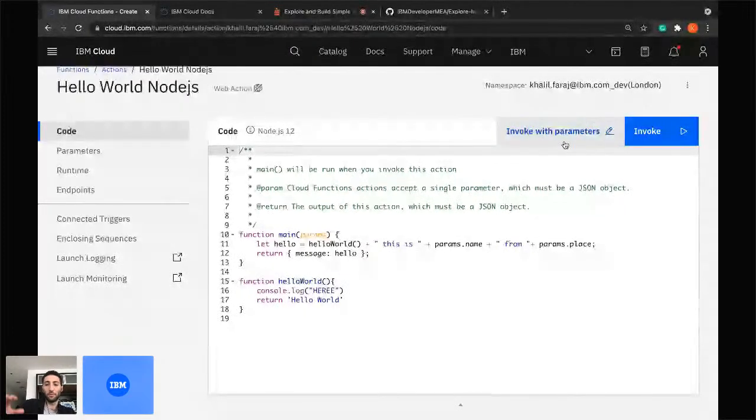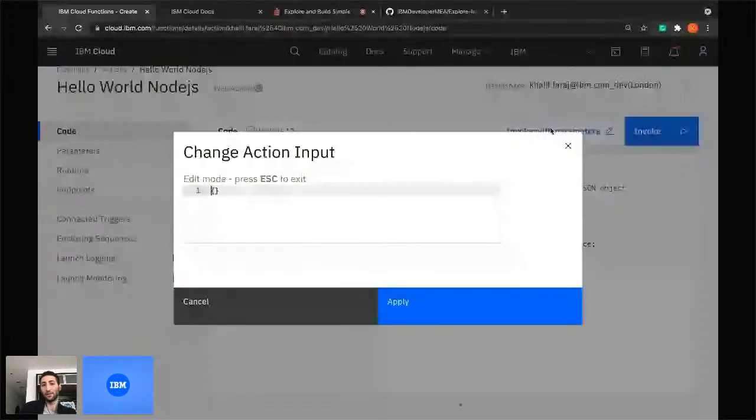So these will need to be passed from the app to here. And if you want to test it just from the backend side, instead of having everything ready for the front end, we can use the invoke with parameter button right here. This one basically takes a JSON format. So we'll add some parameters in JSON format. I will leave the same parameters that I was using before.